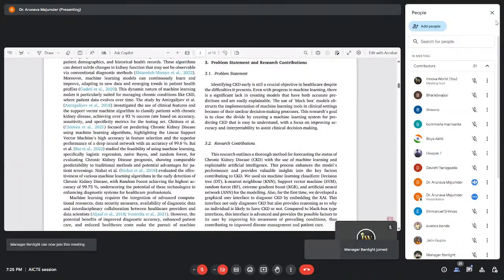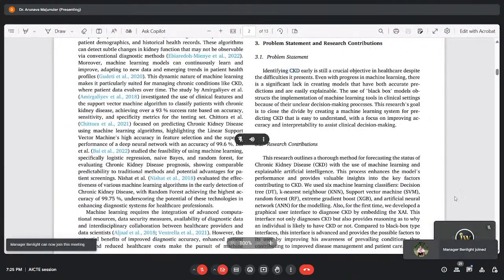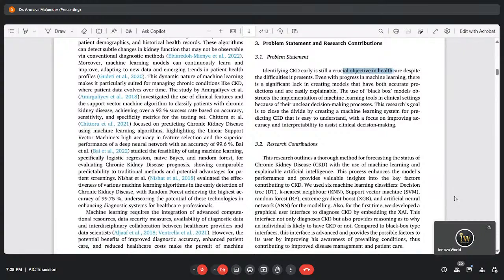So they have used CKD, meaning chronic kidney disease. This is the problem statement of this research paper, chronic kidney disease. They have used healthcare data sets. They have written that identifying CKD early is still a crucial objective in healthcare, and the difficulties are present, with some significant lags and gaps.